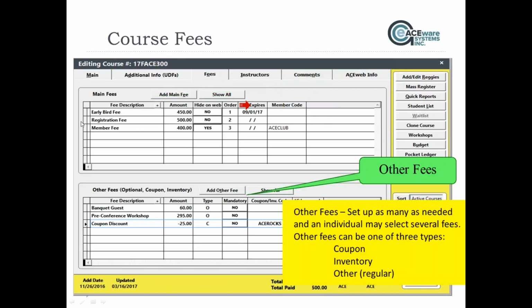Course fees, you've got the main course fee area where you've got an unlimited number of fees that you might want to set, of which a person is going to pick one. Optional fees, again, you can have an unlimited number of optional fees, and you can have them mandatory or non-mandatory. They can be coupon, inventory, or other, and an individual can select any, none, or all of the above. So again, ways to track your fees within the system. I think that's fairly clear.